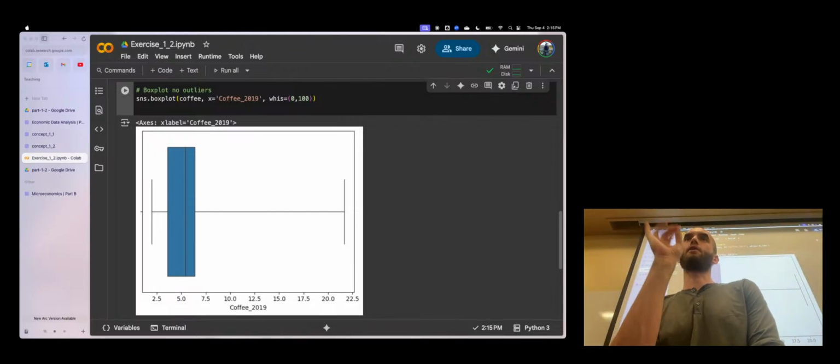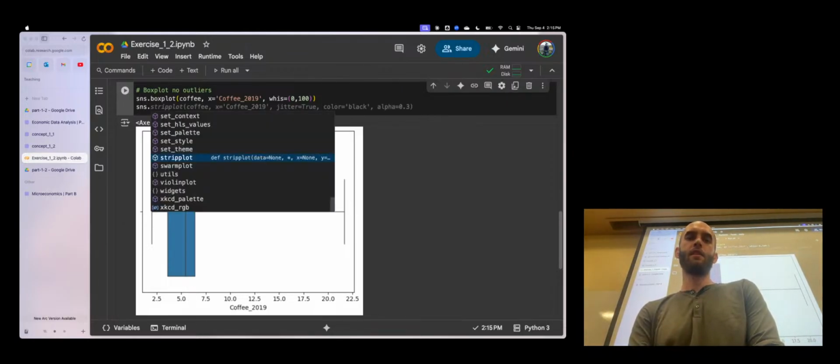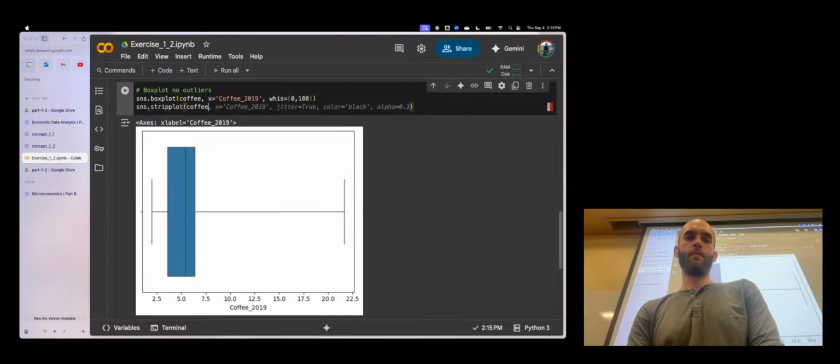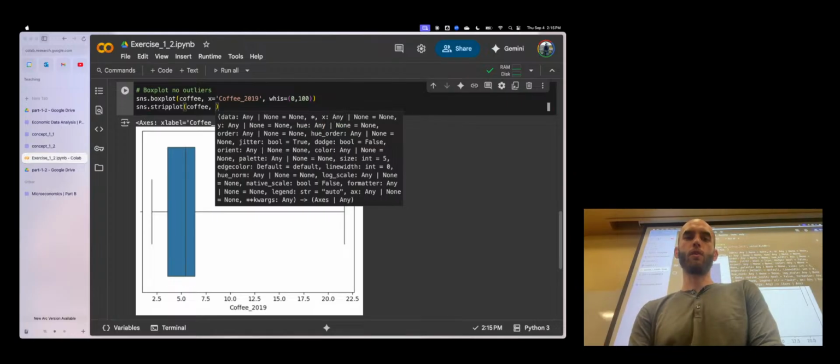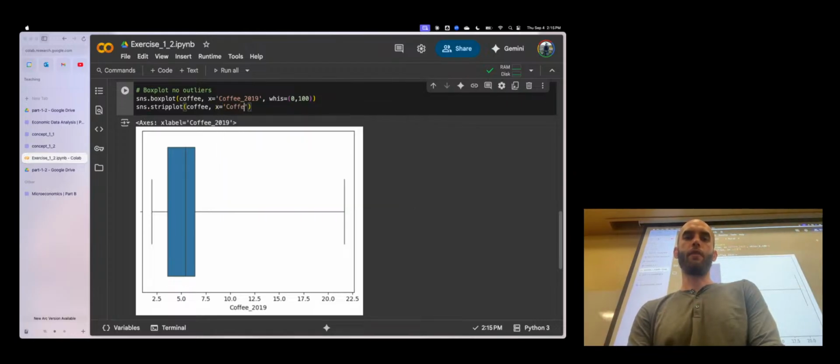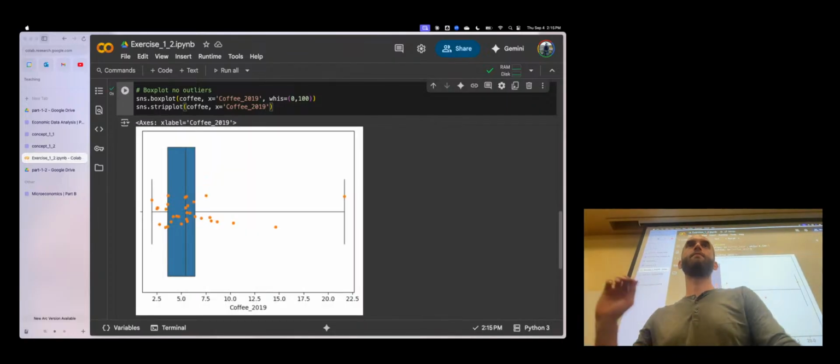The last thing, can I have you for 20 seconds? I'm going to write a strip plot, and I'm going to show you that it's not any more complicated. So this is sns.stripplot, coffee, and then again, I want the horizontal axis to be coffee 2019, and then I run that, and then I save the figure.